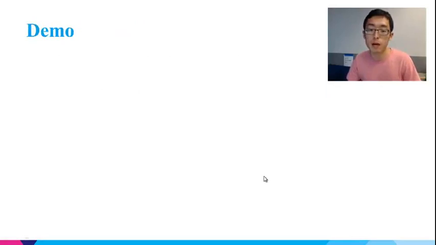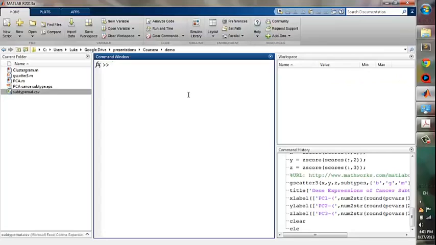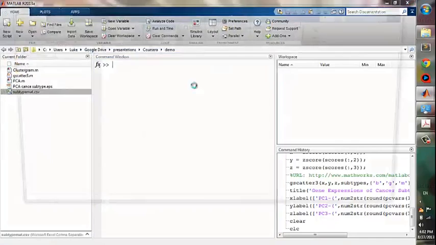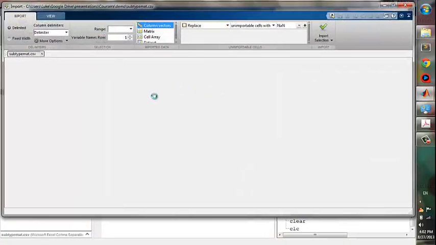Okay, now we will begin our demo on clustergram in MATLAB. Now, let's begin to make a clustergram on the cancer subtype gene expression data. First, import the data from a CSV file. Click the Import Data button. Select the CSV file and wait for loading.